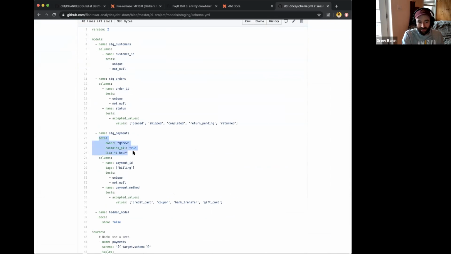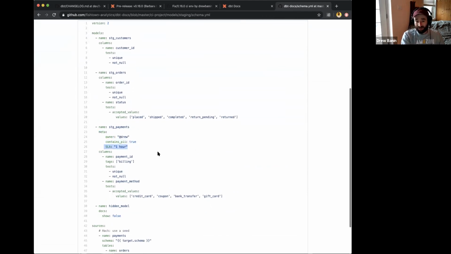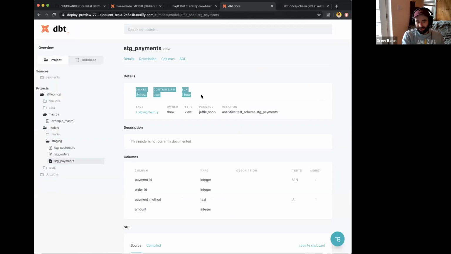You can see there's a new meta config that you can supply here. And you can put arbitrary key value information. So in this case, I'm saying the owner is true, contains PII is true, SLA is 1 hour. You can put whatever keys you want here as long as they're strings. And it'll get rendered out in this kind of top level details line if the meta is available. And so I think PII, owner tags, and SLAs are great use cases for this kind of meta configuration. But I'm sure there are others. And if anyone has any good ideas offhand of what they'd want to put here, I'd be really curious to hear about them.